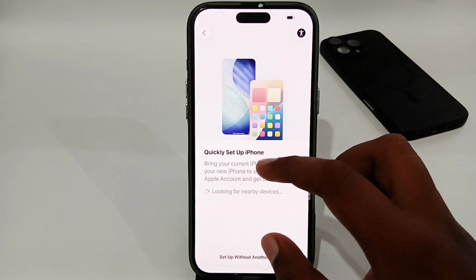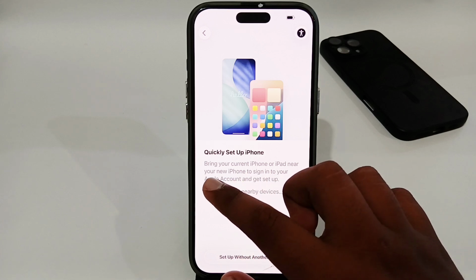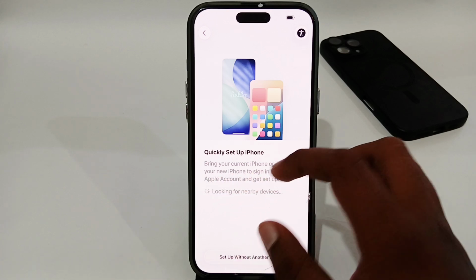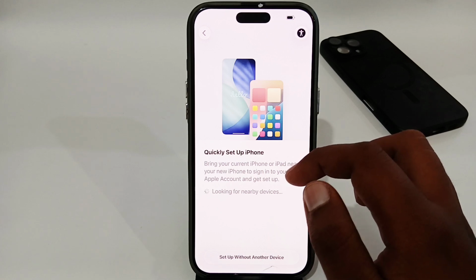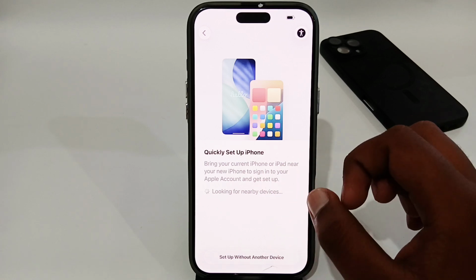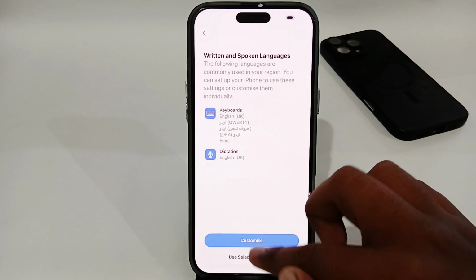And here, if you want to quickly set up your iPhone, you can see there's a description which says bring your current iPhone or iPad near to your new phone to sign into your Apple account. But I'm going to skip this one. Here you just have to select set up without another device.